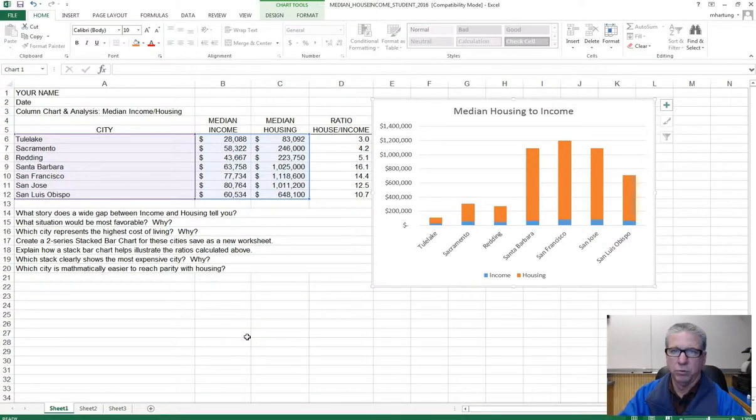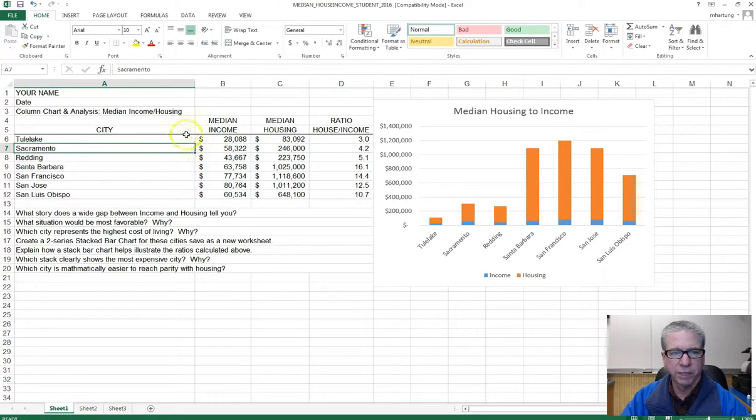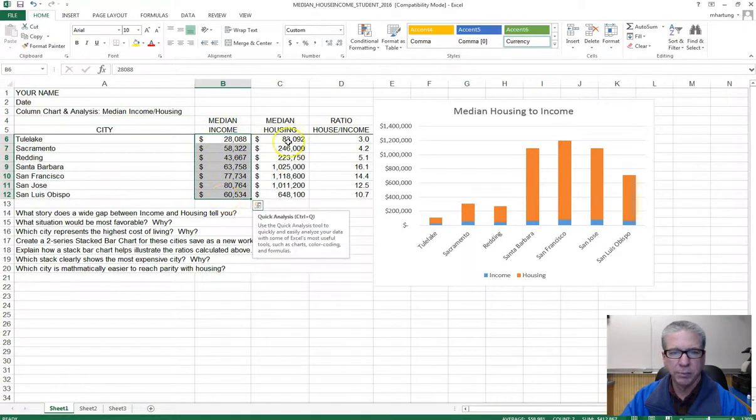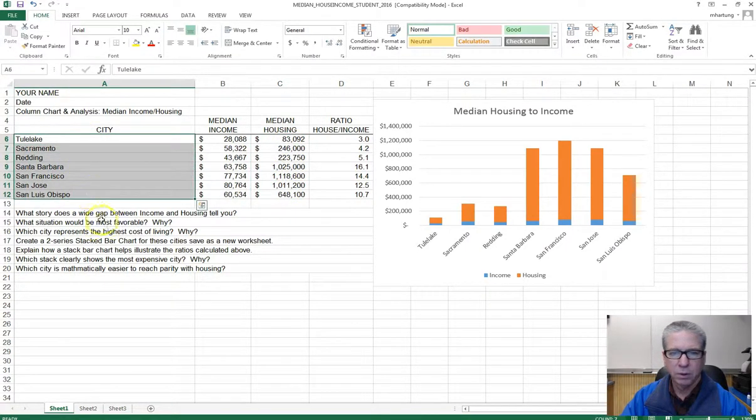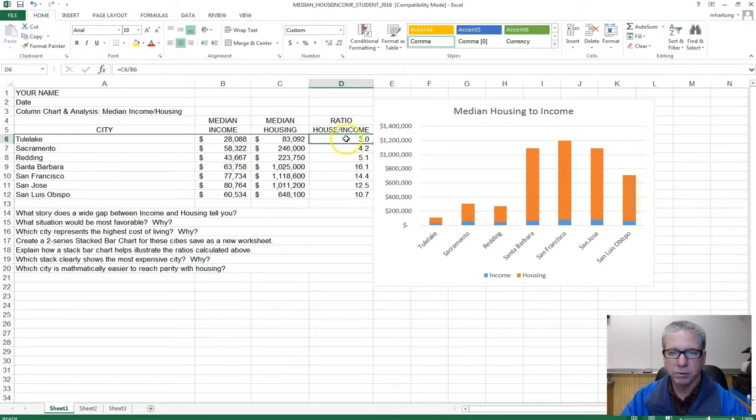Welcome back to our analysis of median housing prices and median income for selected cities here in California. At the conclusion of the first video, you have a worksheet that looks something like this. We have all of our data entered. We've gone online and found the median income and median housing prices for these selected cities. And then we've calculated that ratio of a house price to the income.